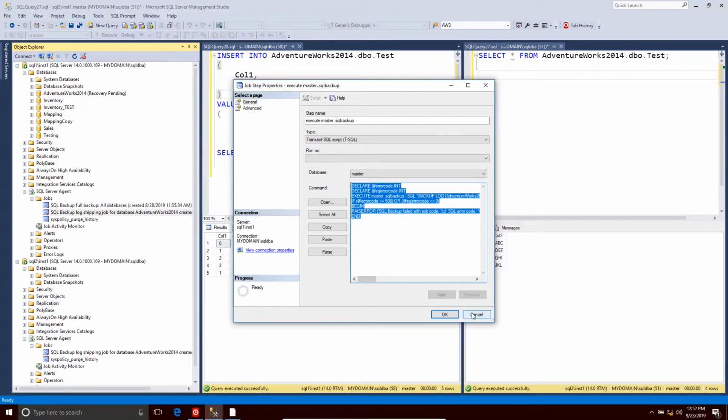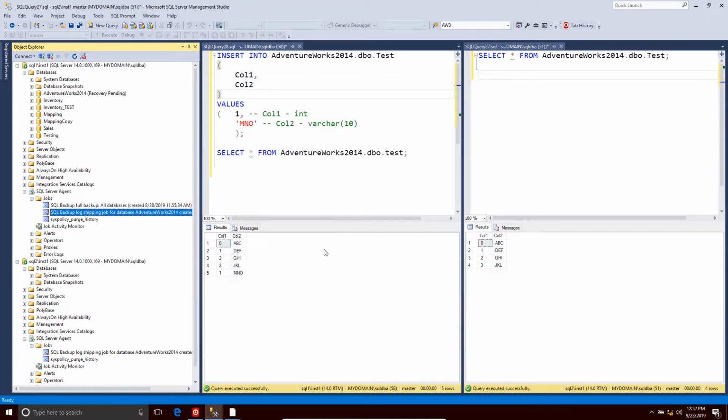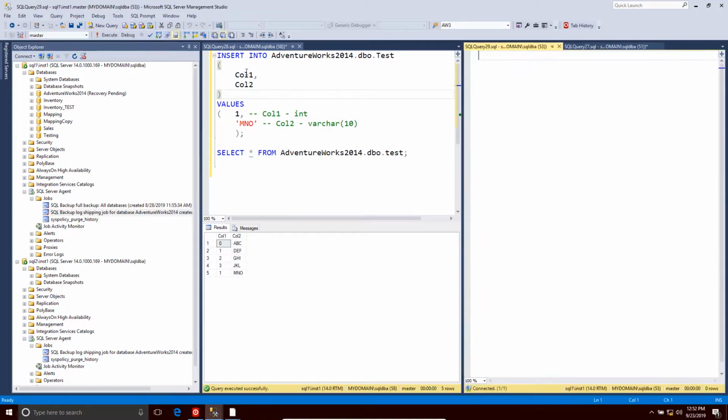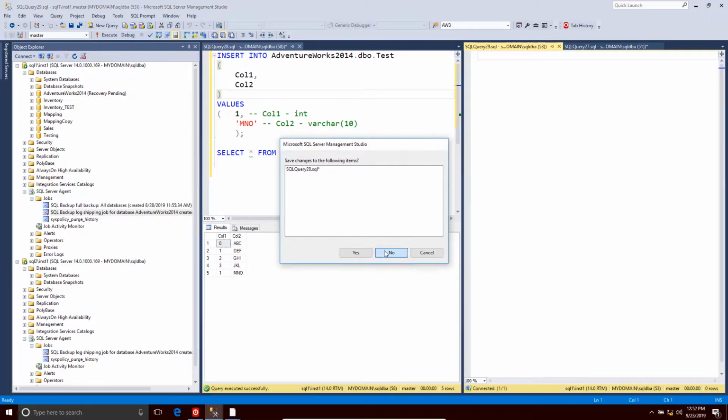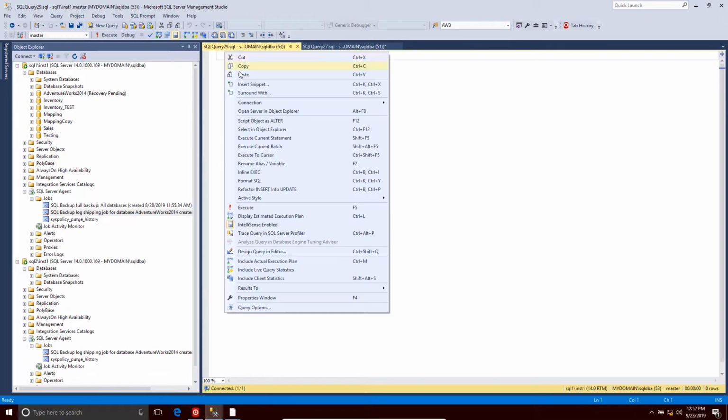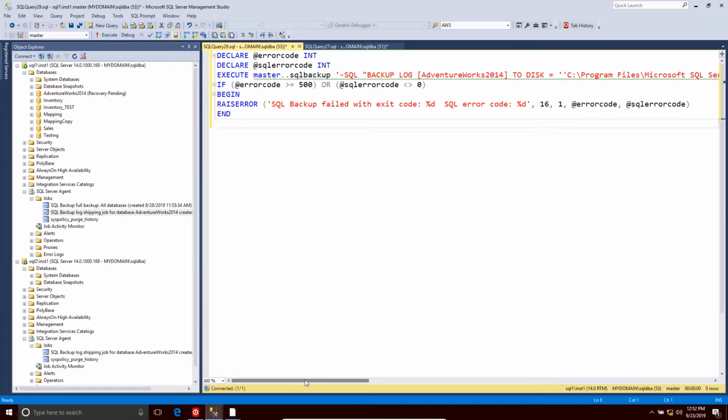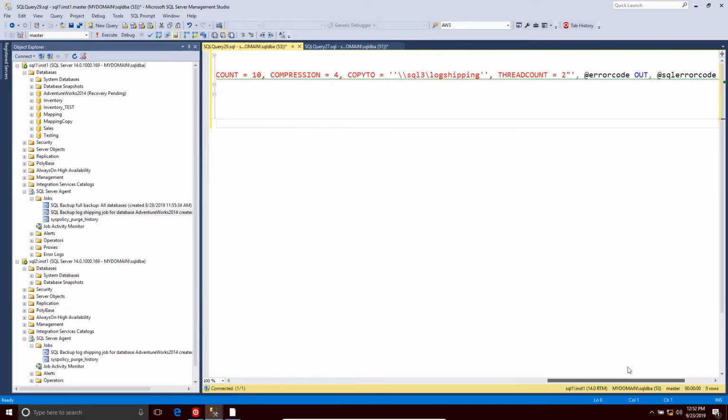I'll cancel out of these dialogs and open a new query window. I'll just close this one to get it out of the way, and I'll paste in the command. I need to scroll over to the end of the command and add one more option at the end: comma, space, NO_TRUNCATE. This will allow me to take a log tail backup, even though the database is not available.